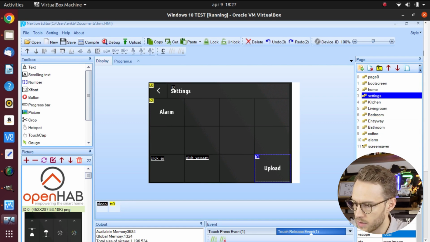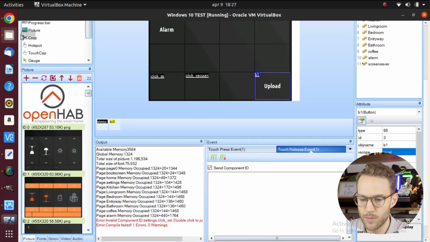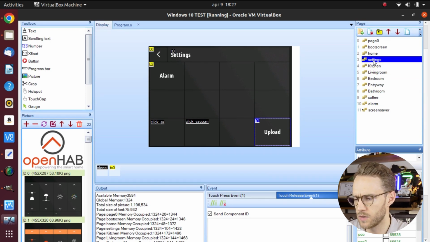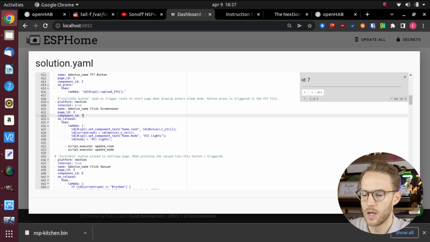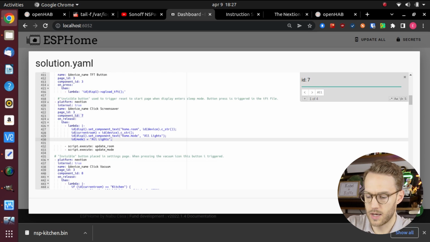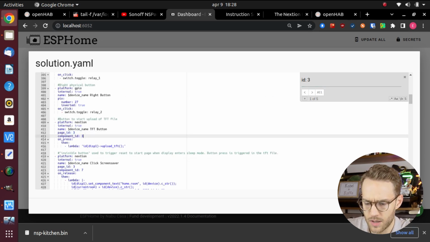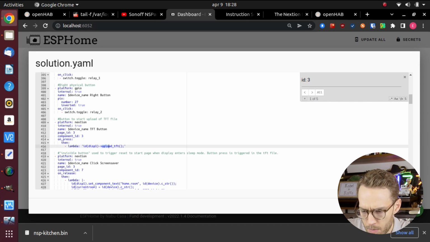And of course, all that magic is done in the YAML file. Looking at the YAML file, we can find this component, ID 3, page 3. I'm getting really tired and confused here. Okay, there it is. Page 3, component ID 3. On press, ID display 1, upload TFT. So it says upload TFT.